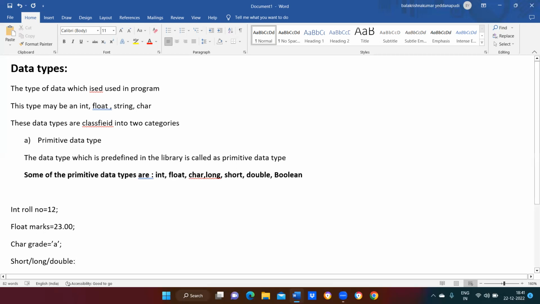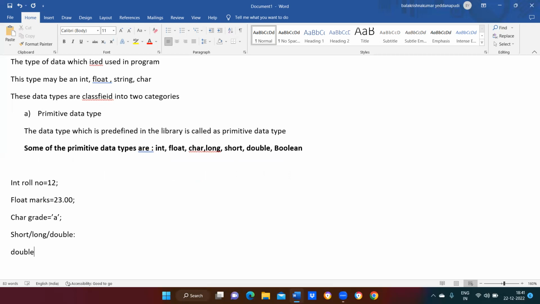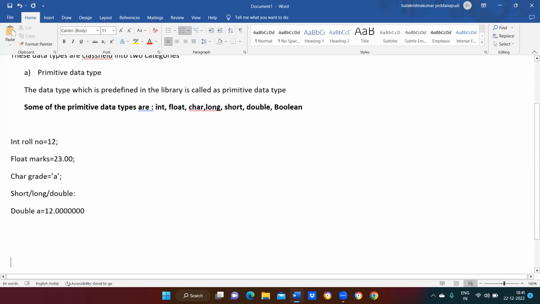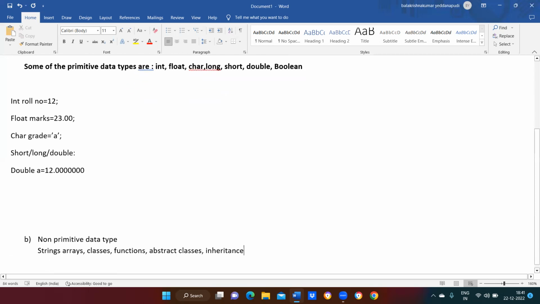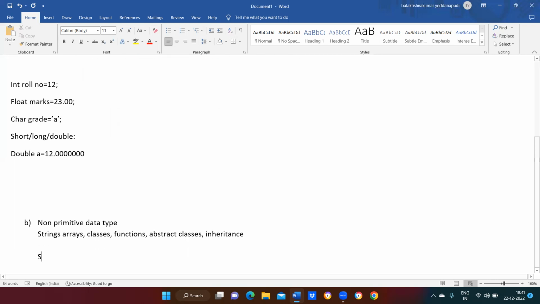In Java we usually use double, like double a equal to 12.000. After the decimal, if you give any number of values, it will be accepted as double. But for float, if you give two to three digits after the decimal, then we call it float. More than three will always be a double value. So double, long, short come under decimal values. These are all primitive data types.